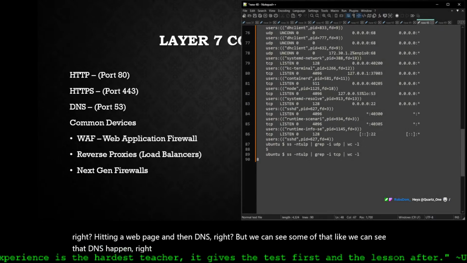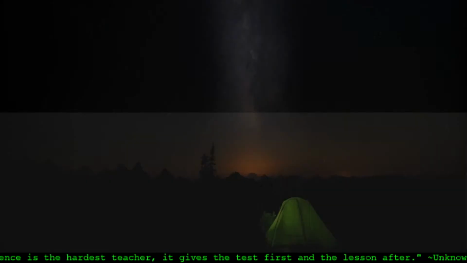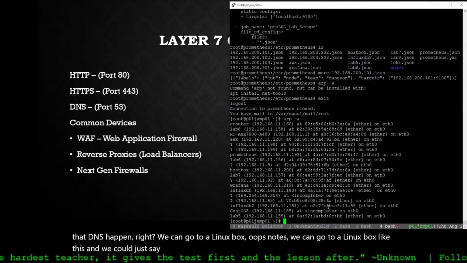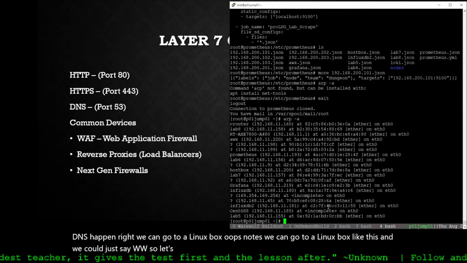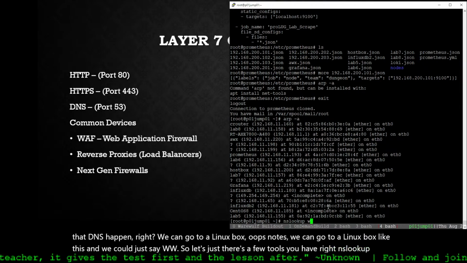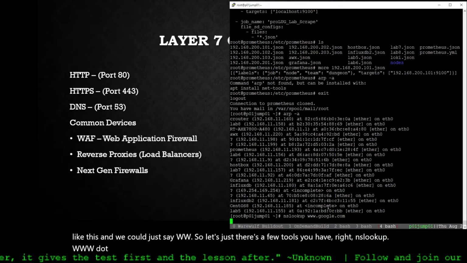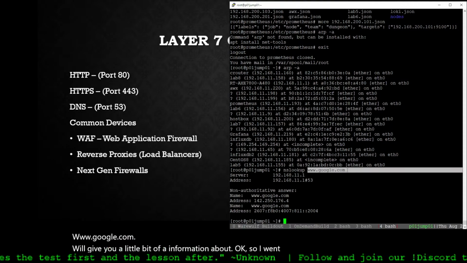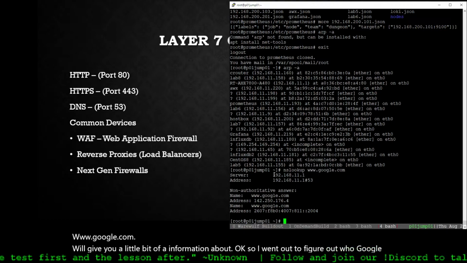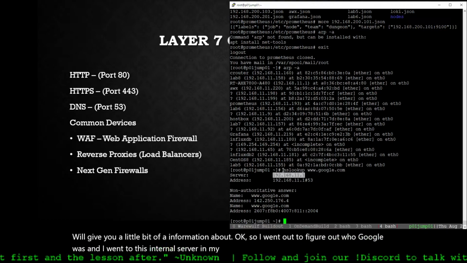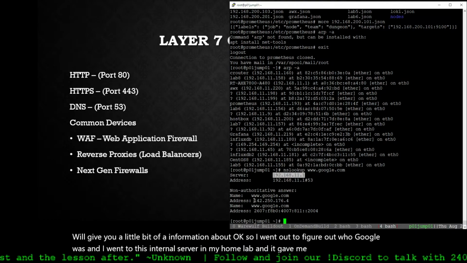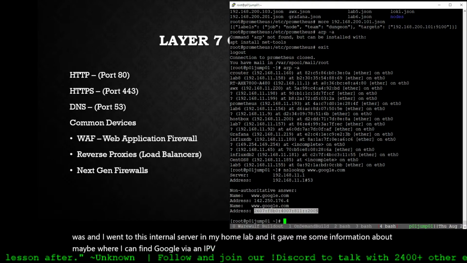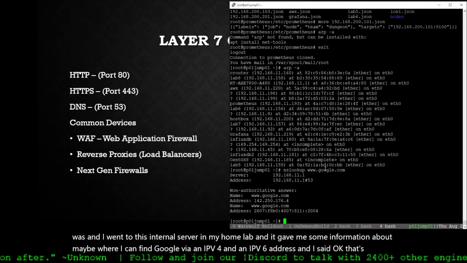We can go to a Linux box like this, and there are a few tools you have, right? nslookup www.google.com will give you a little bit of information. I went out to figure out who Google was, and I went to this internal server in my home lab, and it gave me some information about where I can find Google via an IPv4 and an IPv6 address. And I say, okay, that's cool, nslookup, do that.